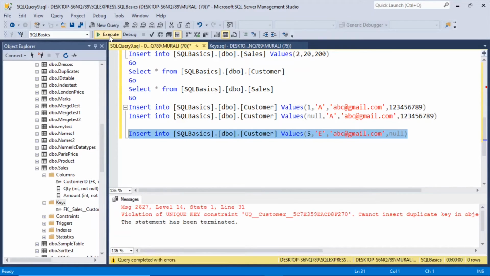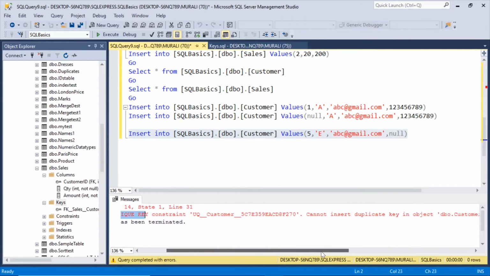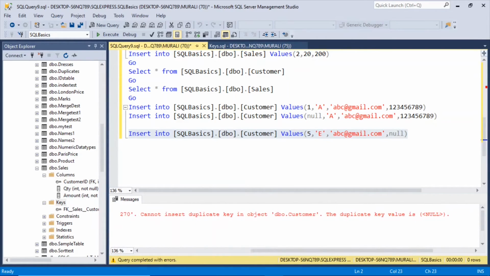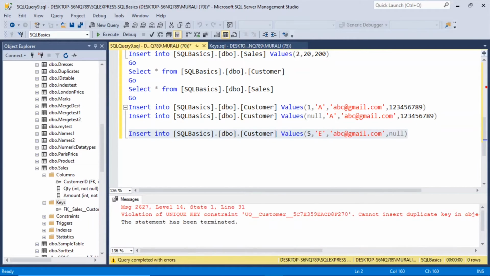I execute it. So violation of unique key constraint. Cannot insert duplicate key in object dbo.customer. Duplicate value is null. So a unique key will take one null value, but it won't take another null value.